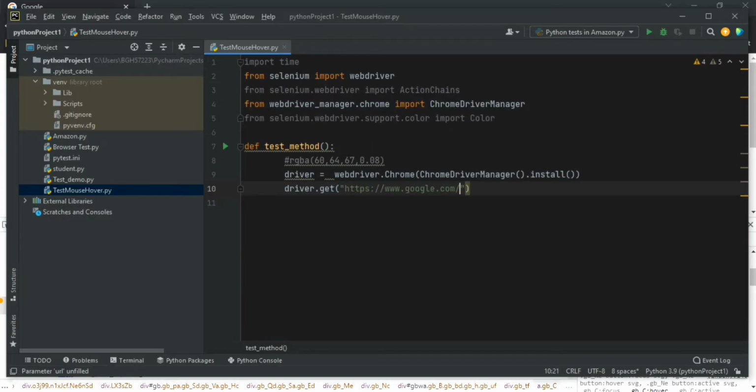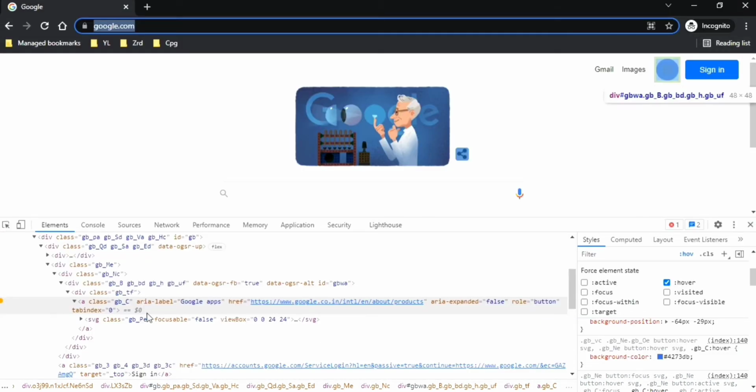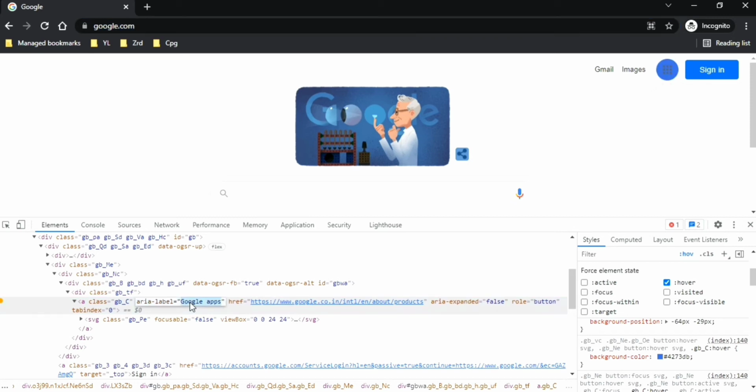I'm going to hit the google.com URL. Now we need to inspect the element. We need to give the locator path, right? driver.find_element. We can take, okay, we have aria-label over here, so we can take the CSS selector, right? Let me write a CSS selector for this.